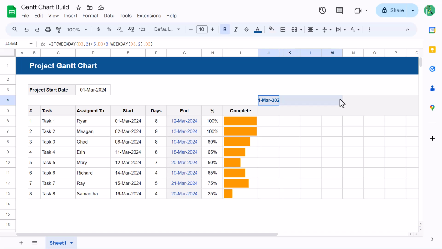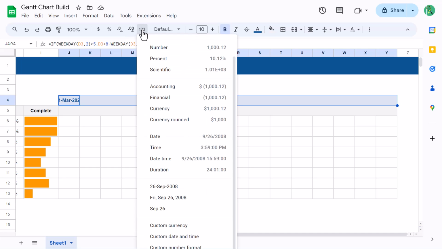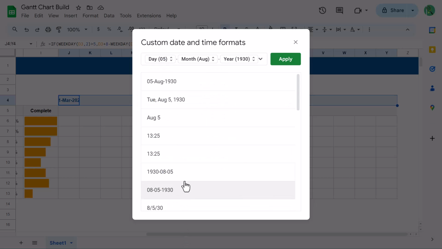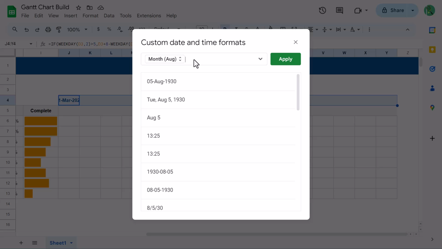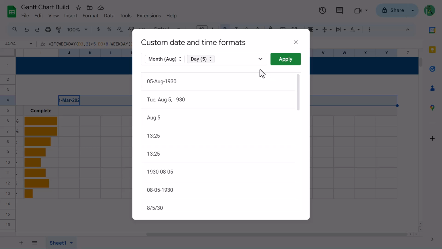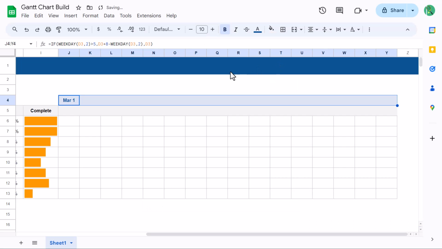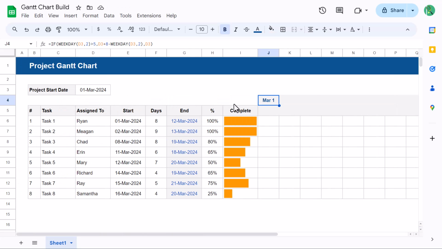So select the range J4 through Y4, click on the More Formats button, Custom Date and Time, then clear the contents in this box. Then click the down arrow, select Month, change it to Month as abbreviation, then enter a space, click the down arrow, select Day, and finally click Apply. Awesome. The date now fits.